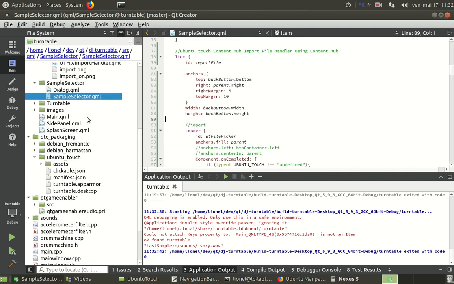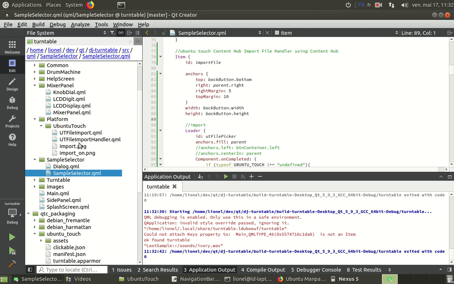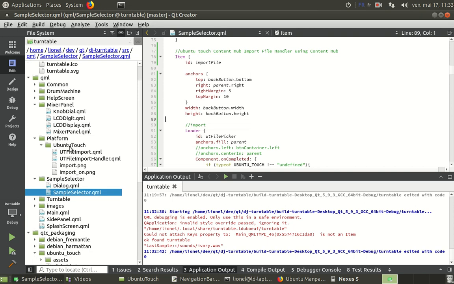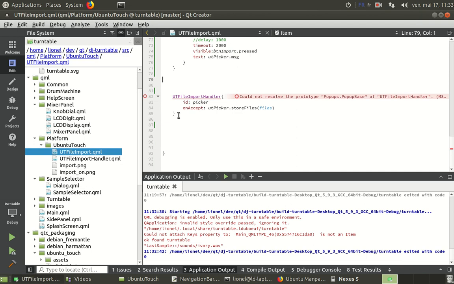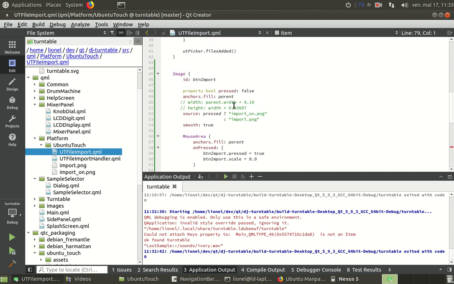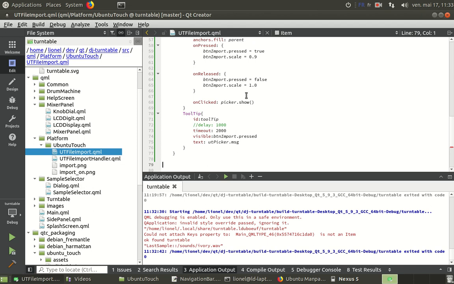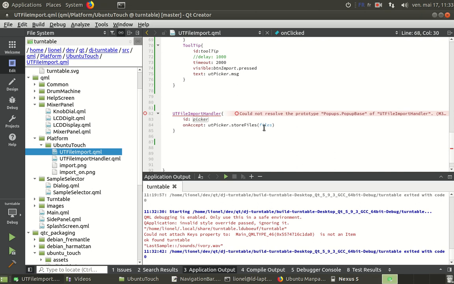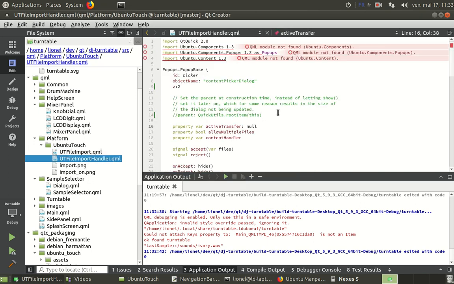I've imported some files specific to Ubuntu Touch. Here in the QML file, I added a directory, the Ubuntu Touch directory, where I have some files. Here we can find the button. This is an image with a mouse area where we can click, and it will open the picker as you saw before in the demonstration. Here is the component which is responsible for launching a pop-up. I use some Ubuntu Touch QML components. So this is a pop-up displayed on the whole screen.